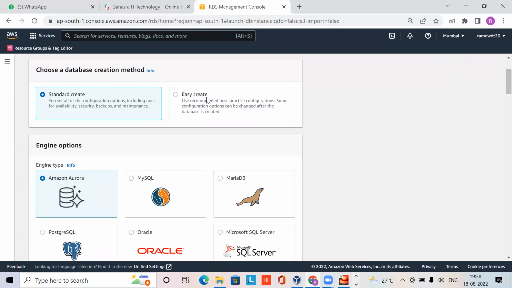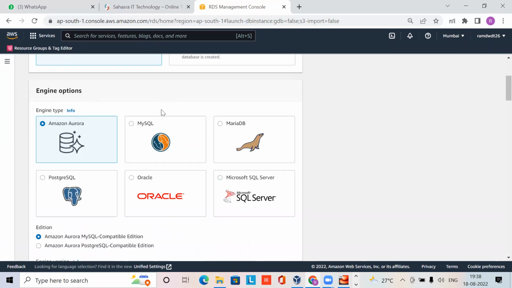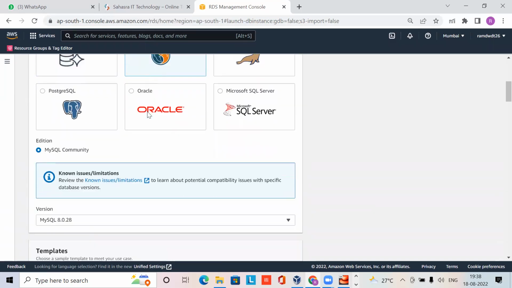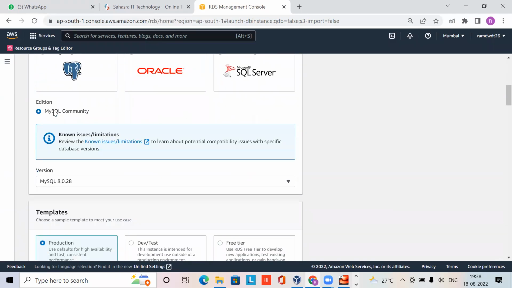If you need easy create, straightforward it will do. If you need standard create, it will give some options to you, at least some manual work to you. So I need some manual work. You need MySQL, MariaDB, Postgres, Oracle, whatever it is. I need MySQL. I'll go with MySQL actually, okay? So MySQL one. A little bit scroll down. MySQL Community version, right? I have only MySQL Community version.